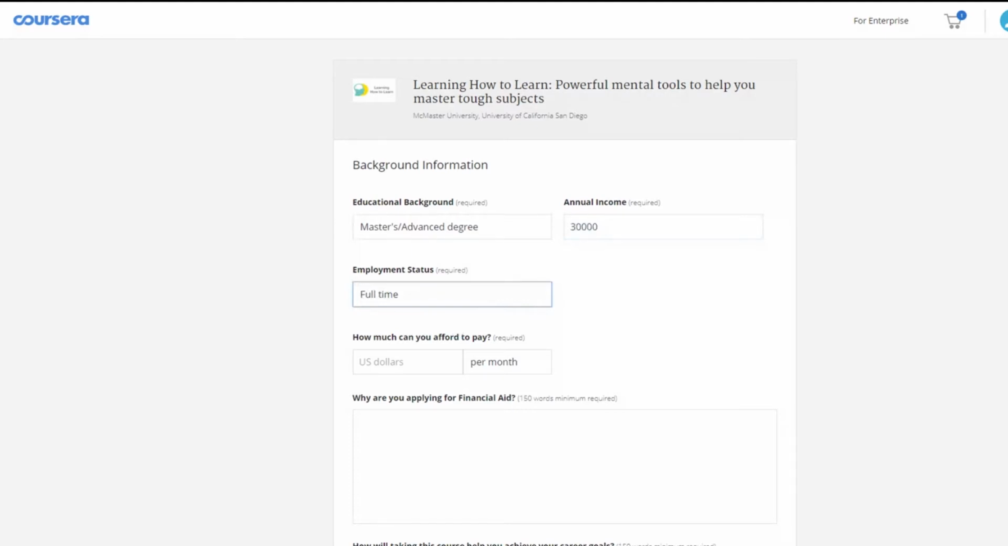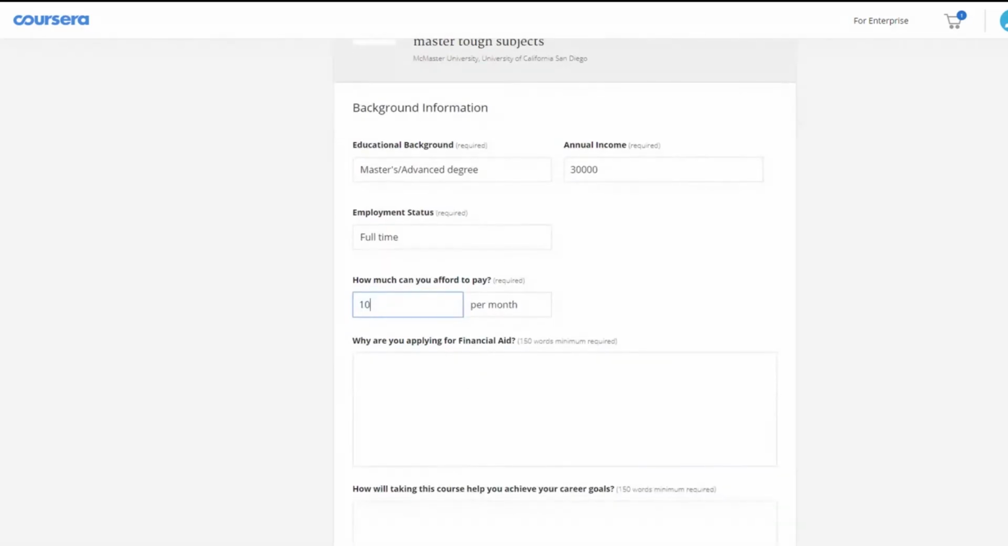So depending on your expenses for the month, you may have family members dependent on you, you may have medical expenses, and you can only contribute $10 a month. This is not actually the amount you pay for your course, but they would like to know how much you can afford to pay. Then you have two questions.